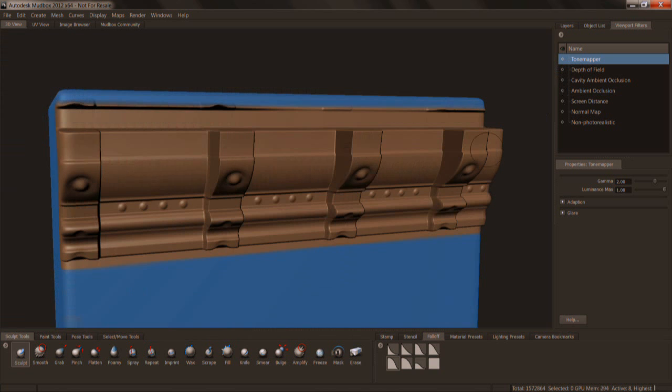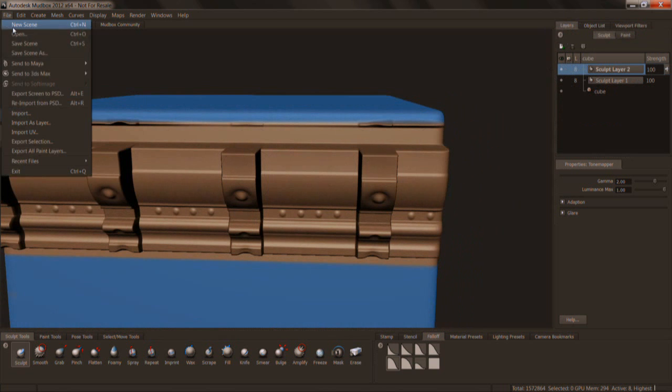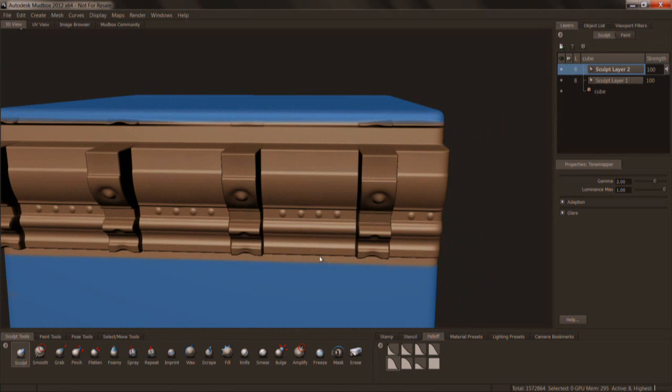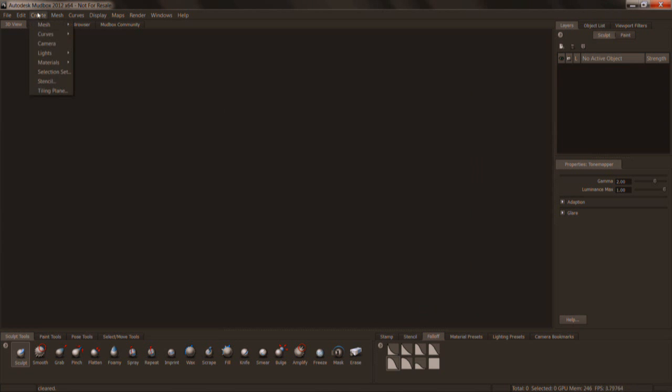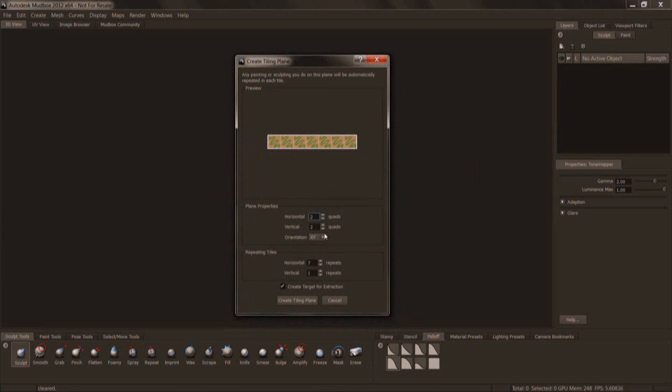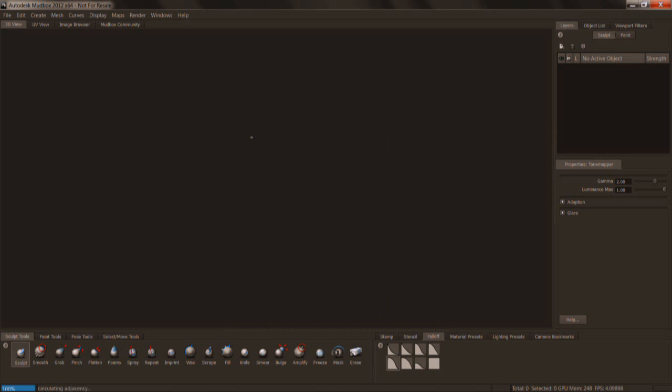And so let's just jump out and take a look at how we can build that. This is kind of interesting in Mudbox, to be able to build ornate detail and store it for a project. I'm just going to close that and go to my Create menu and create a tiling plane. This preview window lets me preview or define how I want to create that tiling plane. So we'll just do a 3x3 repeating tile map. And I'm going to create a target for extraction in here as well. So we'll create that tiling plane.